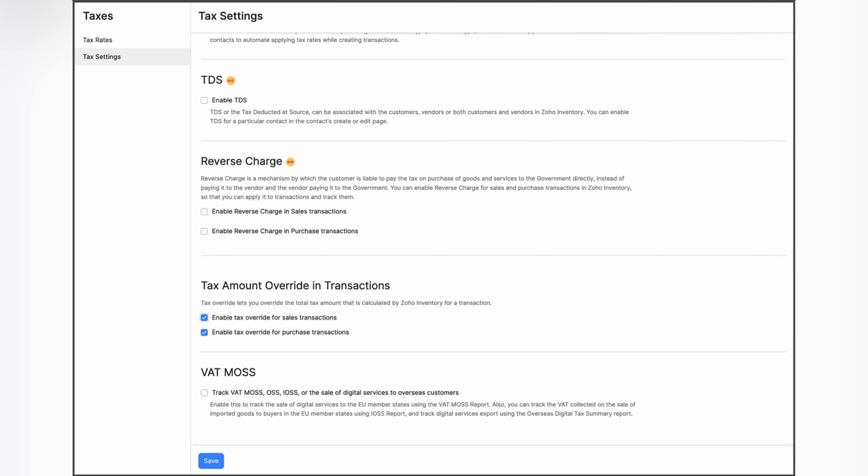Let's see what's new in this app. So Zoho added support for cross-origin resource sharing, allowing users to access Zoho Inventory APIs from different domains. The option to override tax amounts in purchase transactions was introduced. Additionally, users can now override custom rates for items while importing price lists.